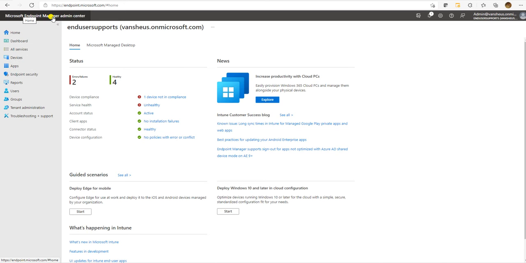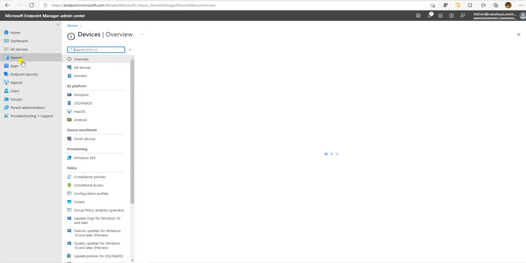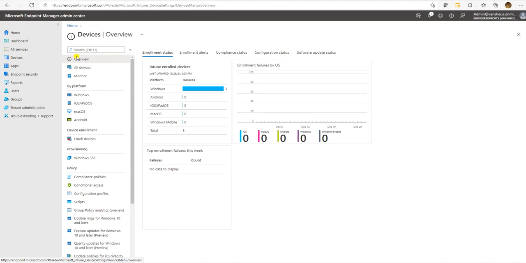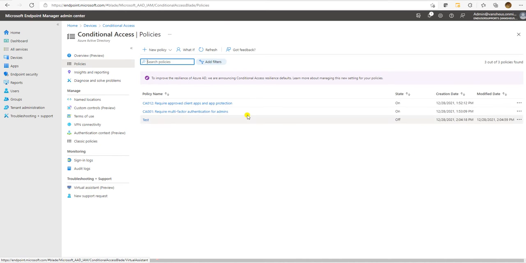I'm under the Intune console and let me go to Devices. Under Devices, you can see the option here, Conditional Access. We're going to talk more about this option, how we can utilize it, how we can configure the policy, and how we can deploy it.